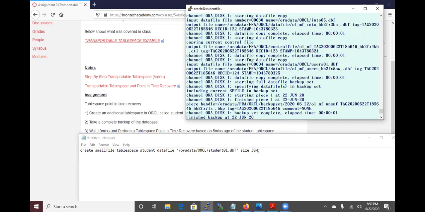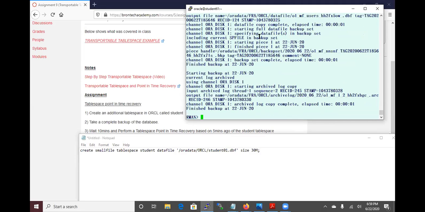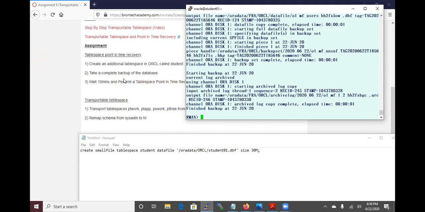Copying current control file. Did the file copy complete? Okay, so the control files are already copied and the SP file. So we don't need to do another backup because it was already backed up. Are we good? Okay. Next question.